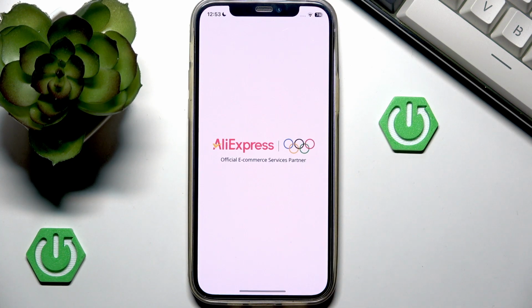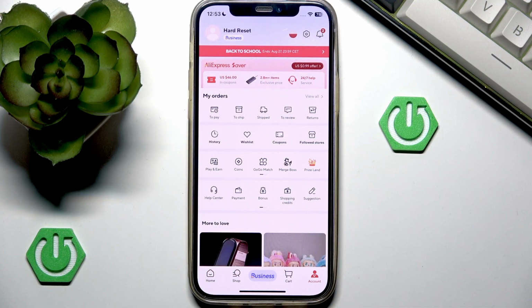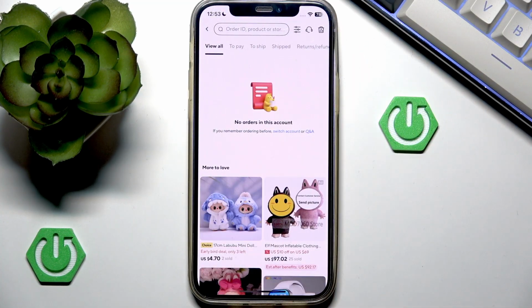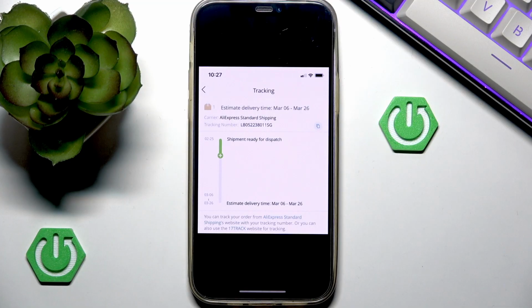So open the AliExpress application on your phone and go to your account at the bottom right and enter the section My Orders right here. Now find the order that you want to track, then tap on it to open its details and find and press the button Tracking so that your screen looks approximately like this. This is the tracking information page. So here you can see your estimated delivery time, your carrier, your tracking number, and of course your shipping updates.